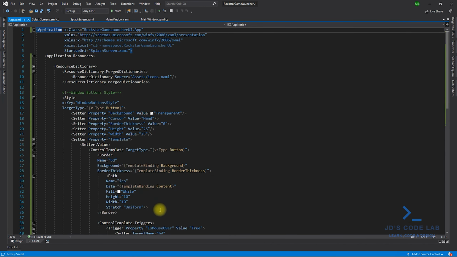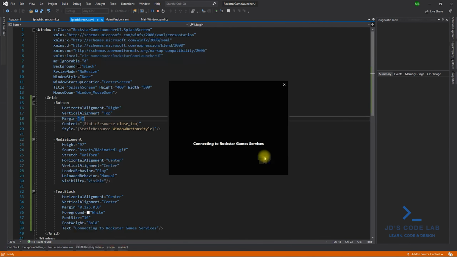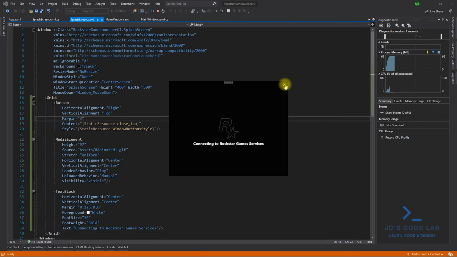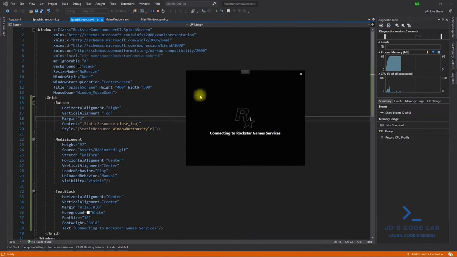So as we have defined the resource dictionary, now let's move forward and provide our button content with the required value. Now let's save and run our project. Guys, if you remember, the mouse over background color for close button is reddish in the original Rockstar game launcher.